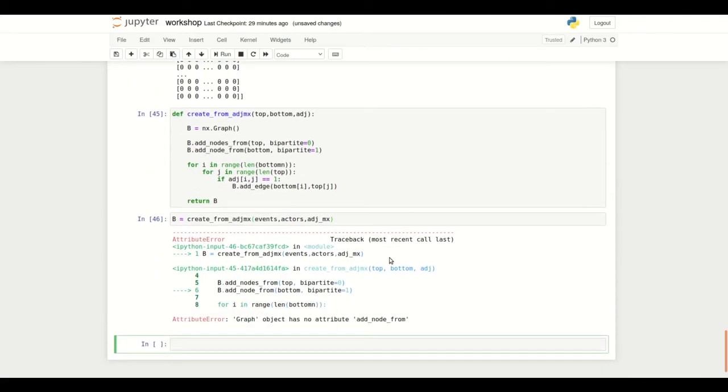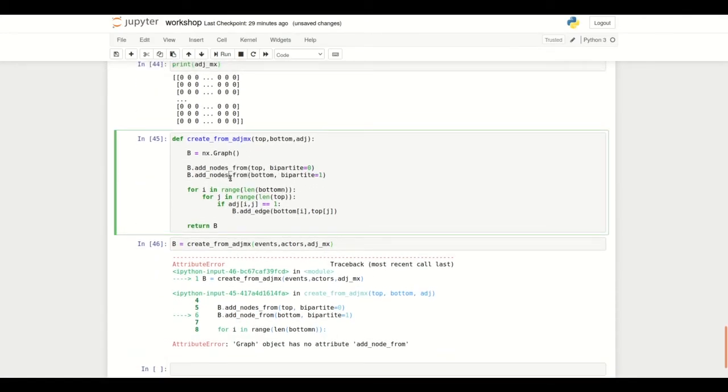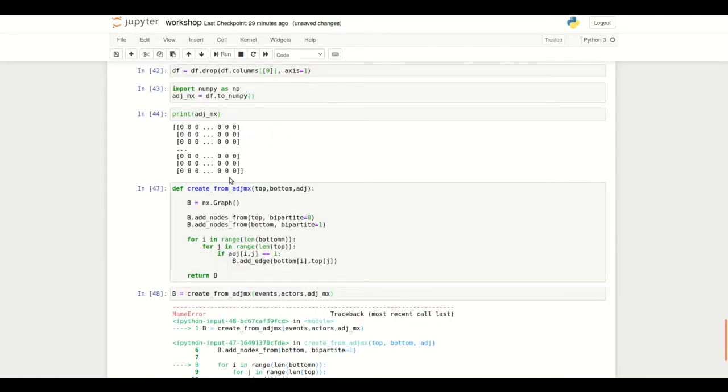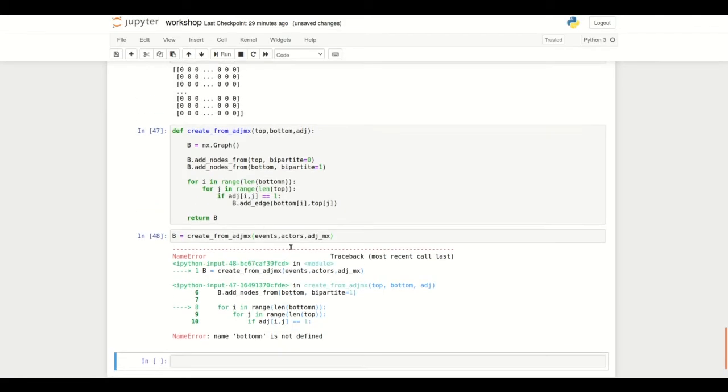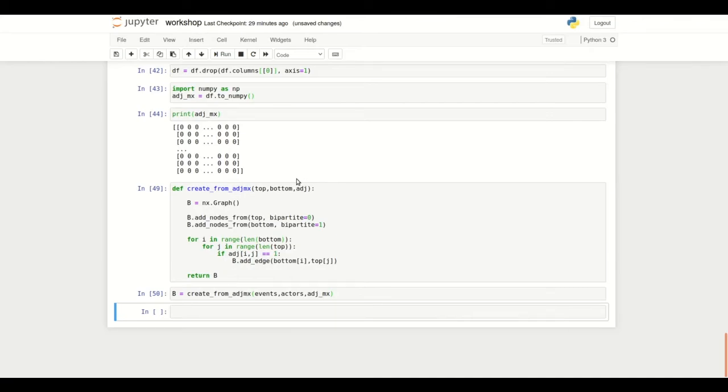Okay, what did I do wrong? Add nodes from, and something else, bottom is not defined. Okay, here we have a typo, and there we go.